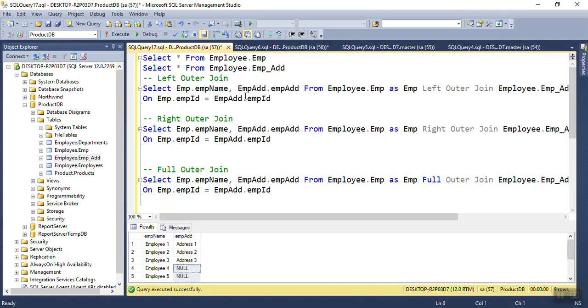First, with a left outer join, the right table will be null. If it's a right outer join, then the left table will be null if it does not match the value. If it's a full outer join, then if both tables do not match, the value will be null. See, it's displaying null.